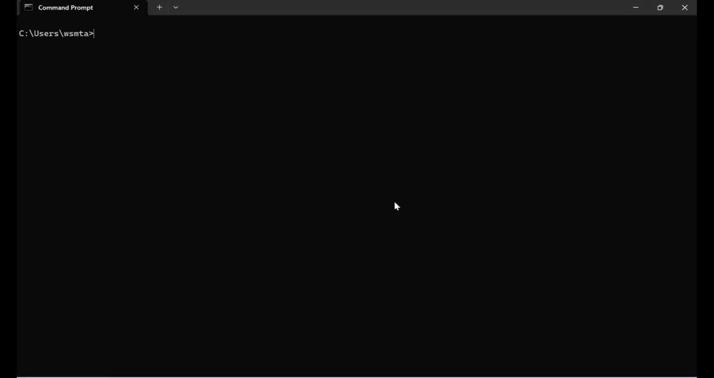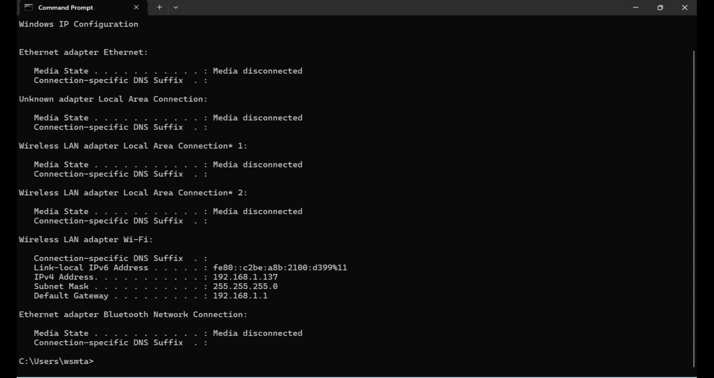I have now here my command prompt. The first command, a very simple and very basic one, is ipconfig, which will show you the network cards that you have and the basic configuration of each network card. So it shows me here that I have an IP address with this number, this is my subnet mask, and this is my IP gateway.